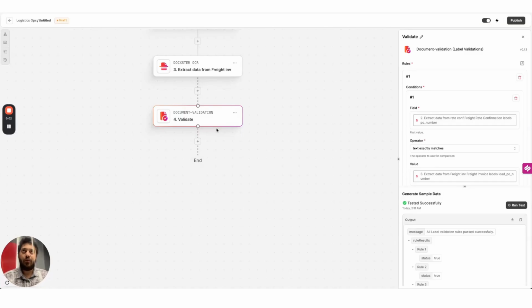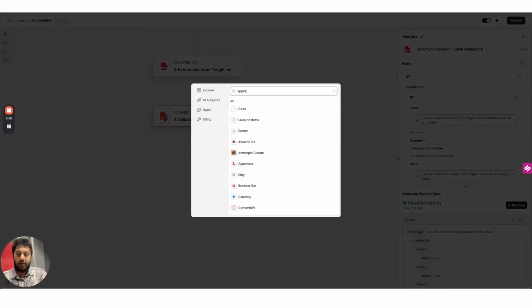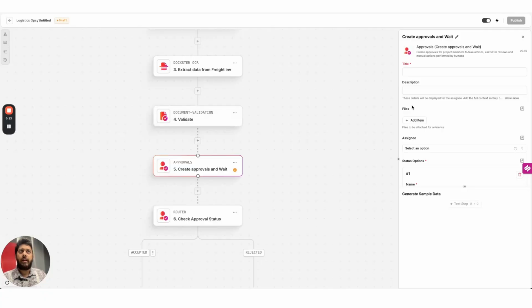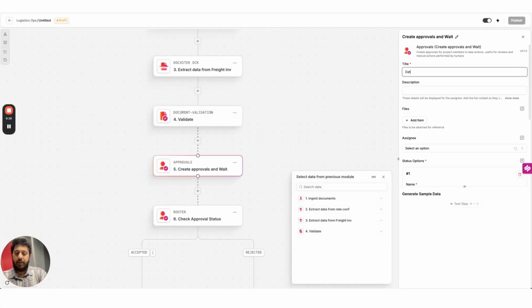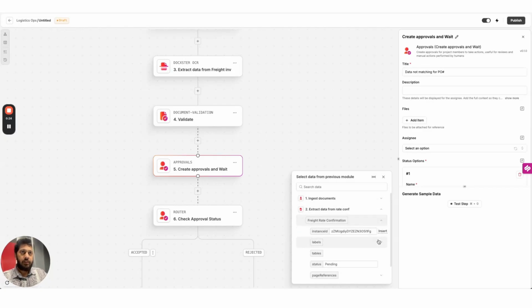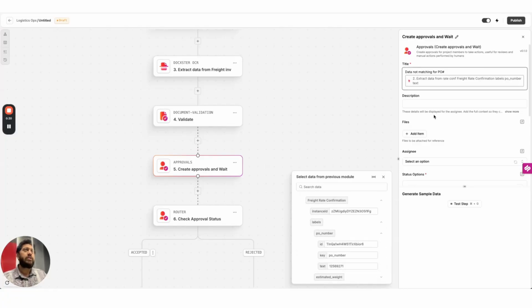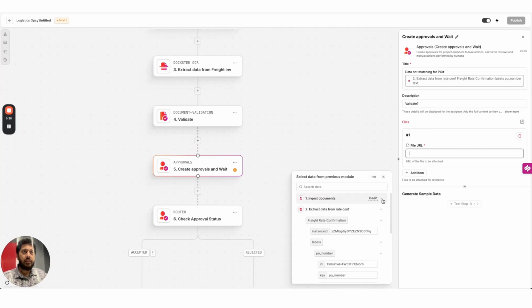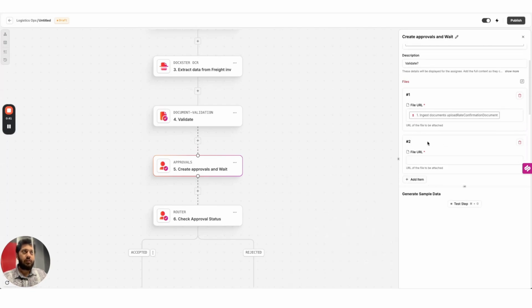So now that we have the data validated, what can we do with it? I could probably have an approval mechanism. I can create an approval, select internal approval, and add the steps. I could probably send an approval which says data not matching for PO number. Let's go and select the PO number is 12569,271 and say validate.